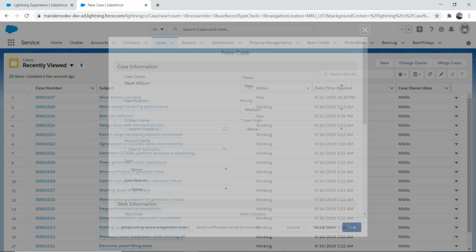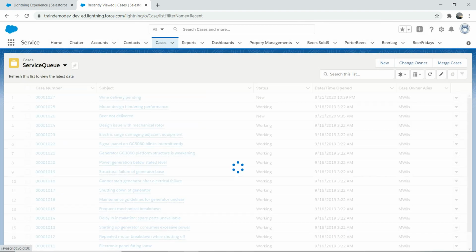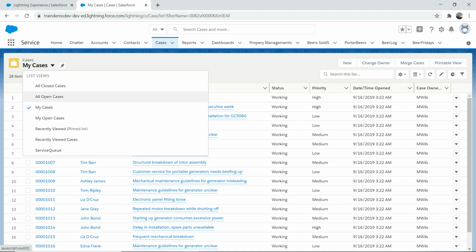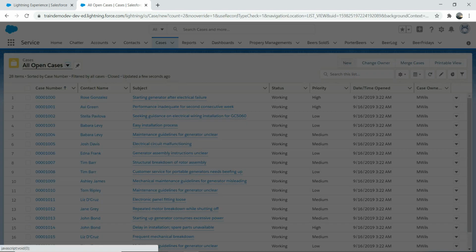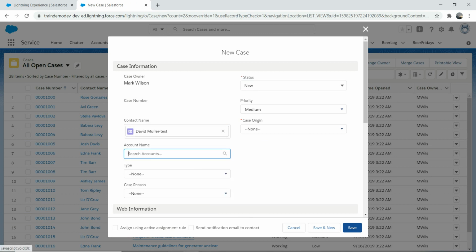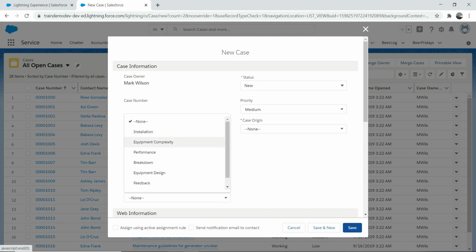Now we're going to create a new case. Before we do that, look at this service queue. This is a queue. There are no cases here, right? So let's go to all cases, open cases, and create a new case. For contact, you can put David Miller, whatever you want to choose. Account, Iron Man, whatever. Type, this is where I mentioned you need to choose mechanical or electrical. So let's choose mechanical here. Case reason, performance, right? Whatever.